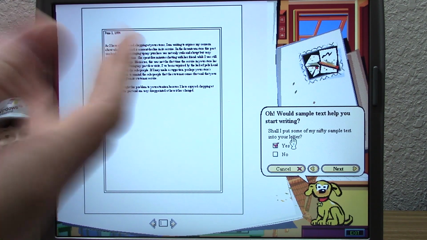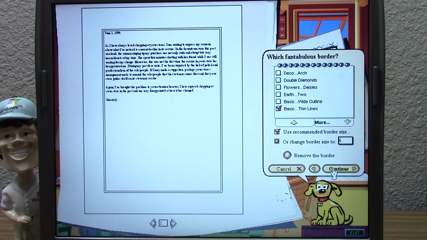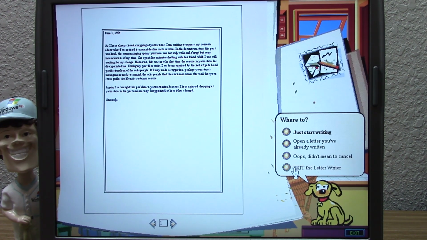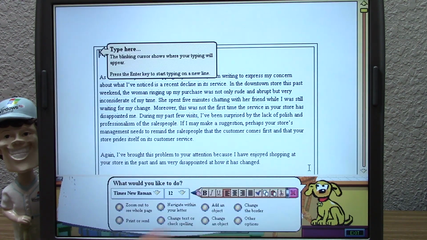because it says, do you want to put some sample text in the letter? Okay, sure. What border do you want to use? Okay, I mean, you have to choose all these settings, and if you hit cancel, okay, well, you can click just start writing, but this isn't the default option. These menus come up, and you still have to acknowledge this essential first time tip. When you're finished using the letter writer, click on the green exit sign in the bottom right corner of your screen, which is the exit sign down there.